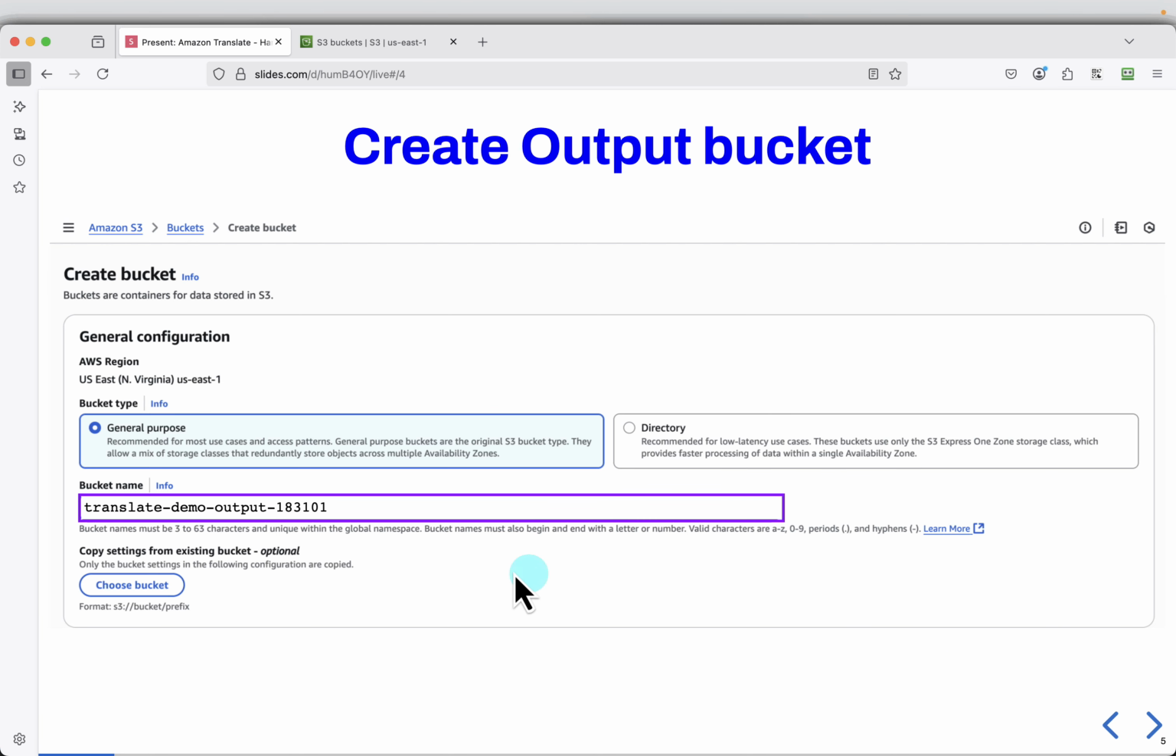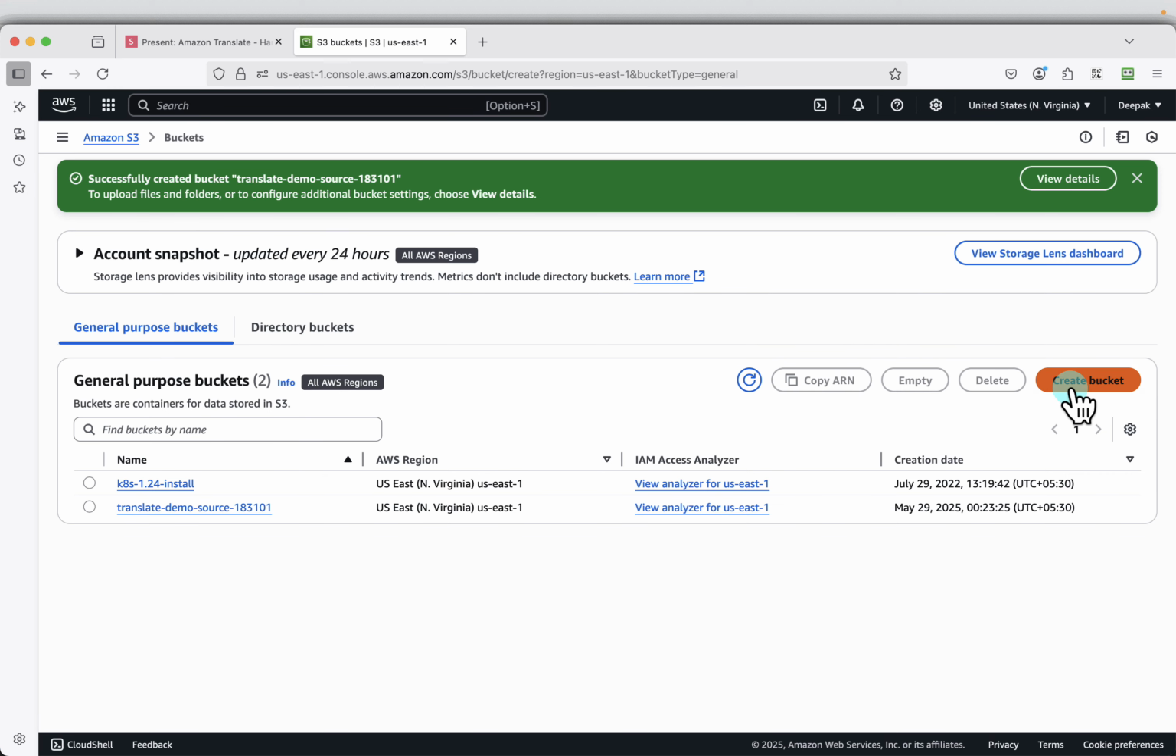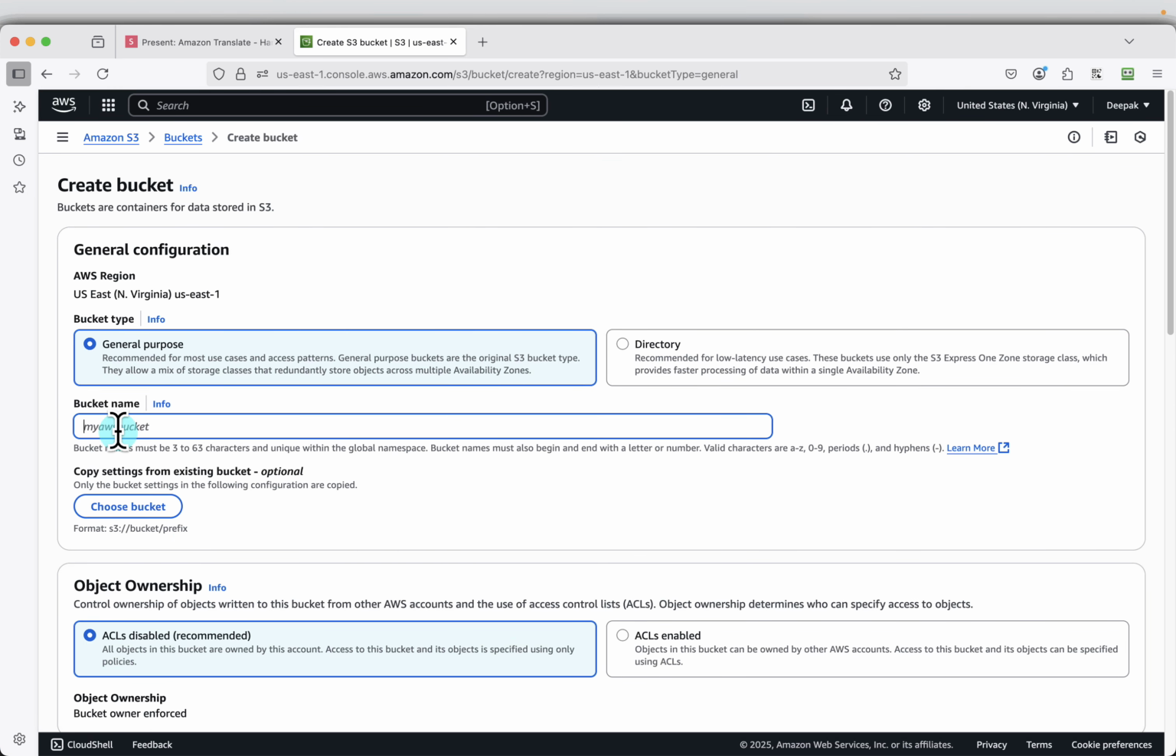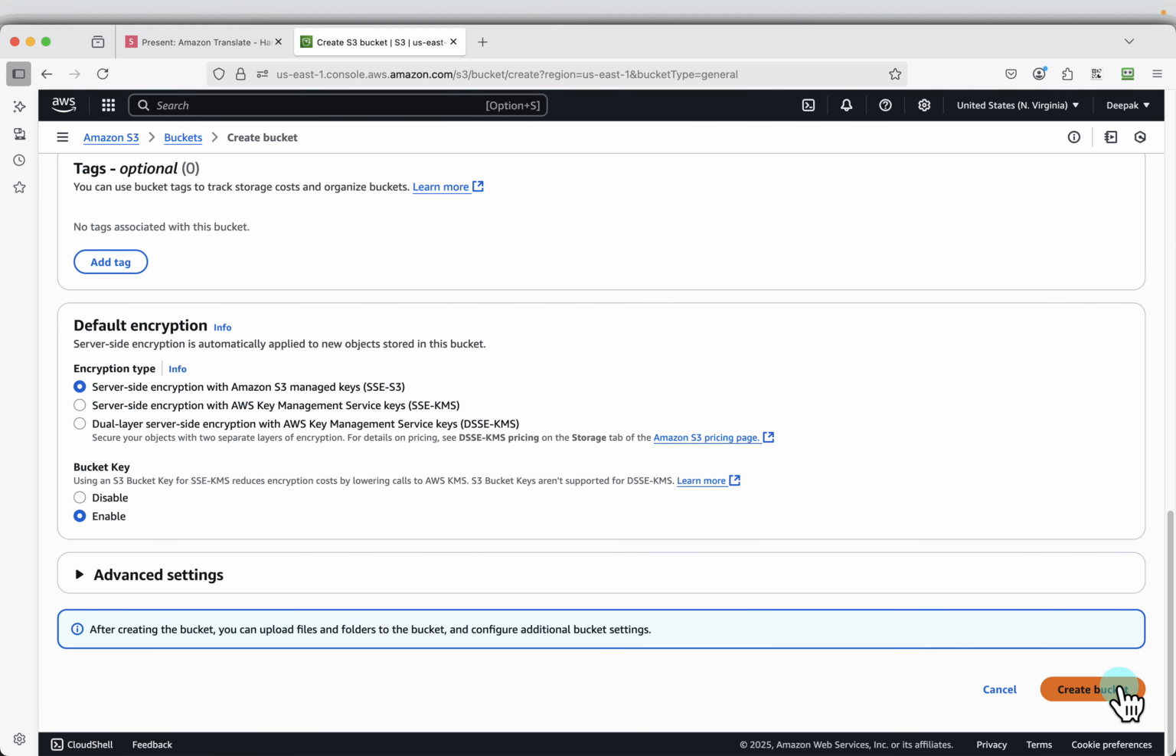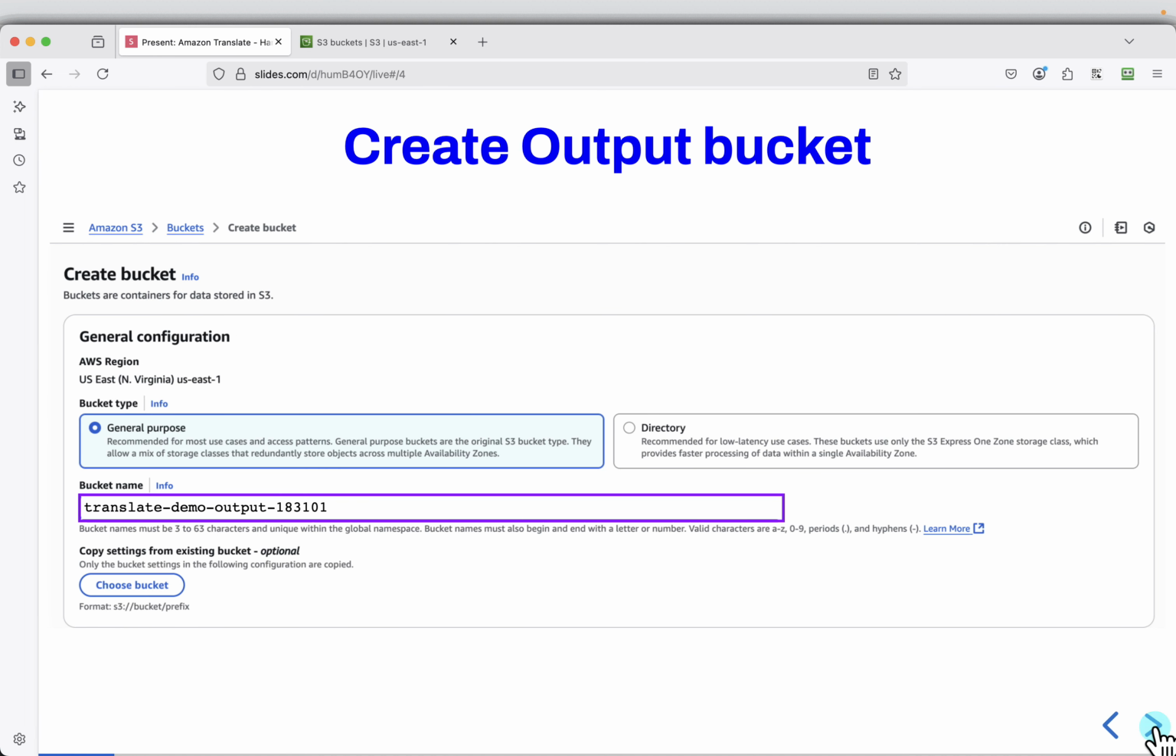And then I will create an output bucket or the target bucket. So I'll copy the bucket name, click on create bucket and paste the bucket name. So just replace the last number with some random number because it's universally unique. So if somebody has taken this name, you cannot have the exact same name. So I'll say create bucket. So I have created both my source and output bucket.